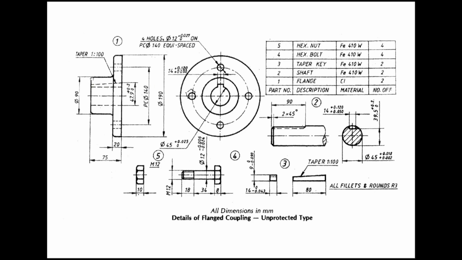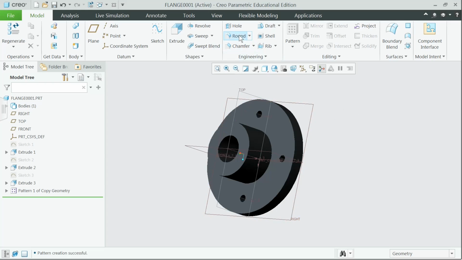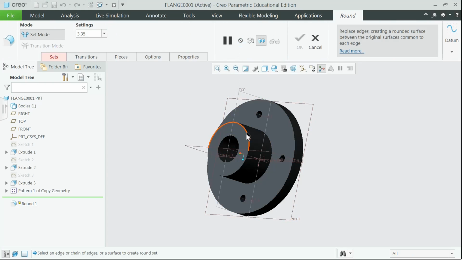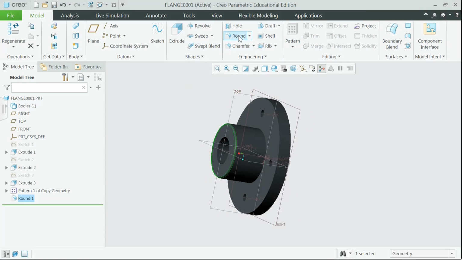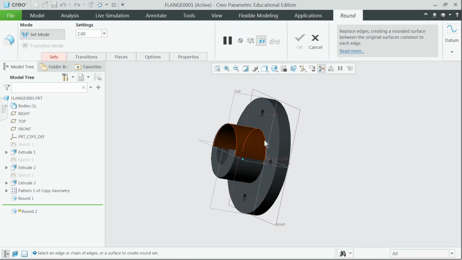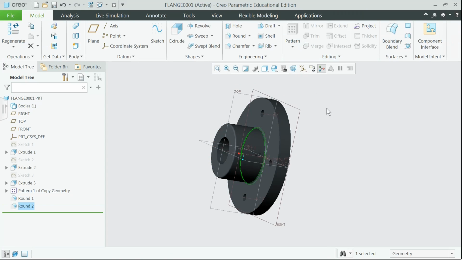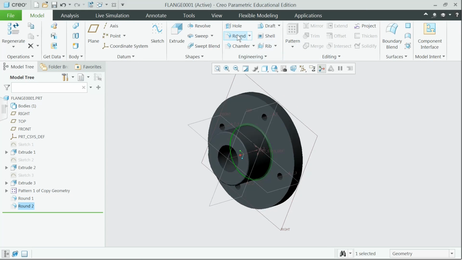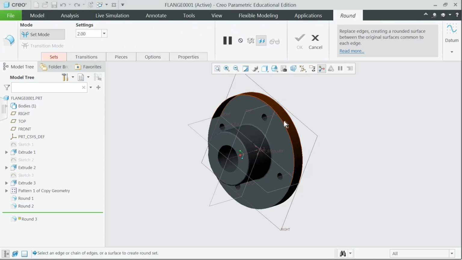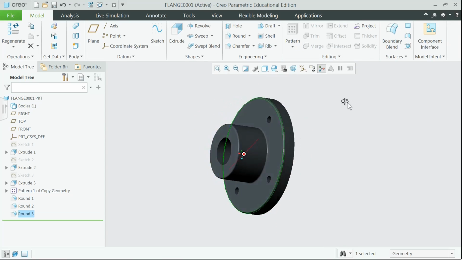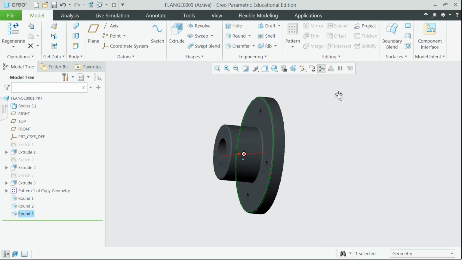We need to round off the sharp edges at 3 different places. So go to round command, select the edge. Let's change the radius into 2 mm. Enter. Give OK. Once again select the round option. Select the edge. Give OK. Select the round option once again. Select the edge. Give OK. Now we have rounded off all the 3 edges.